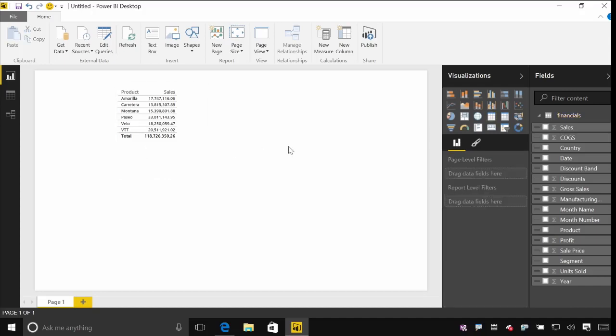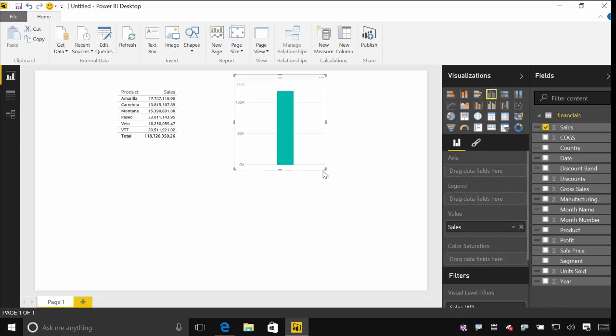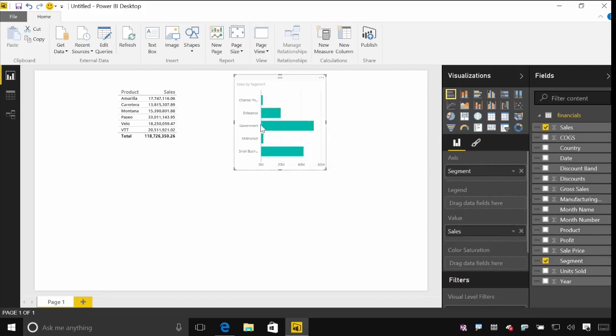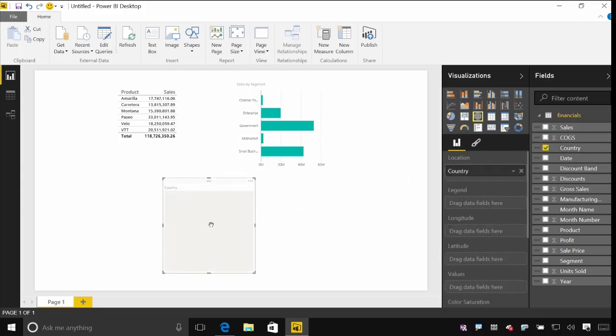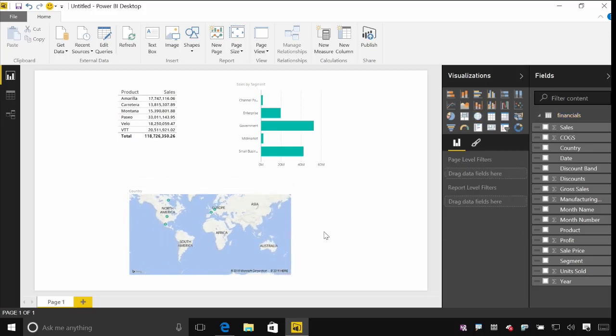If I wanted to build some charts instead, well, I can either pick a numeric field and drag that over, and if I want to control the type of chart, I've got space to do that up here. So maybe let's use a bar chart in this case and look at this by segment. So I can see that we were doing most of our sales into the government segment and then into small business. Finally, I'm going to use our country field and drag this over. And you'll see that because we've got some geographic data here, Power BI understands that and decides to plot it on a map for us.